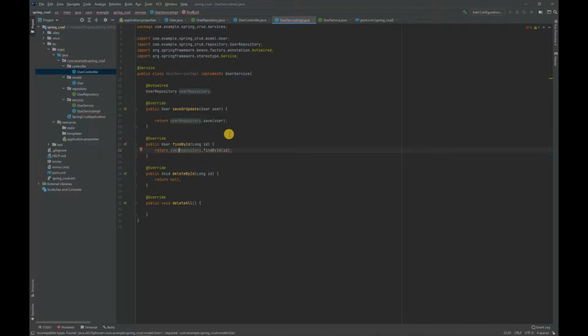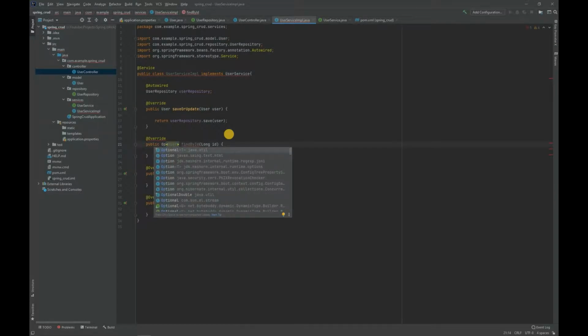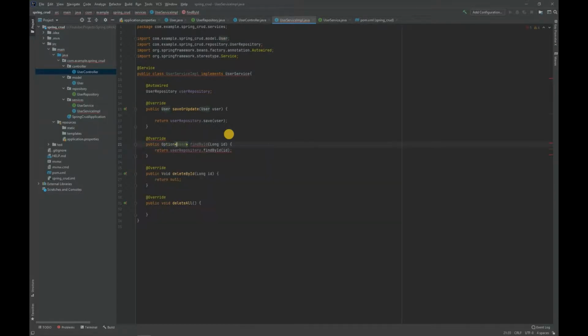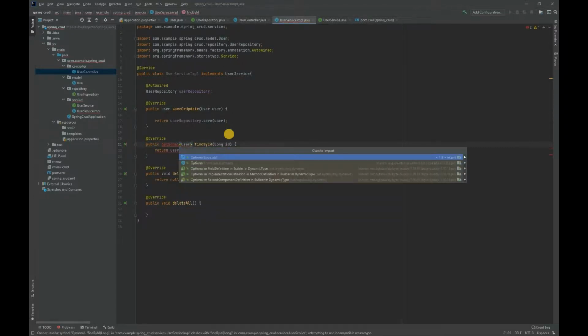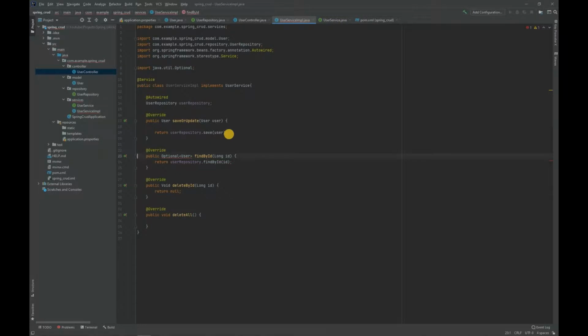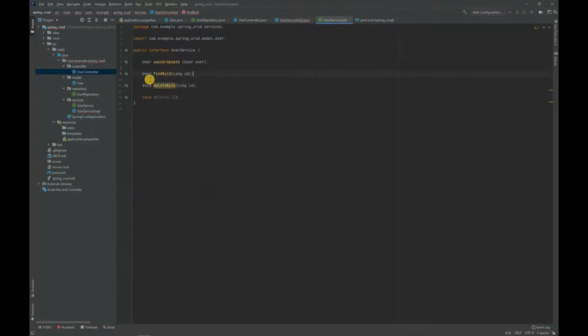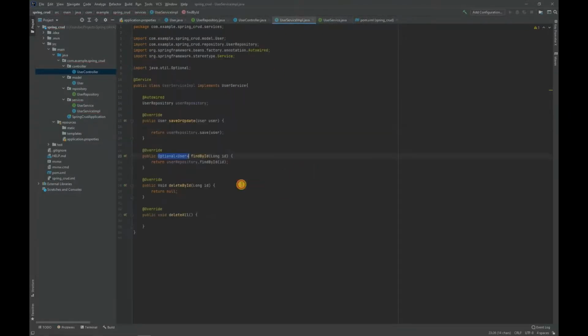So the error here is because we need to put user into optional. And now we also need to add this in our interface. I think we're good to go now.